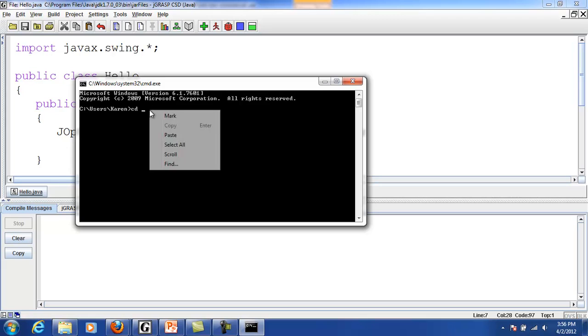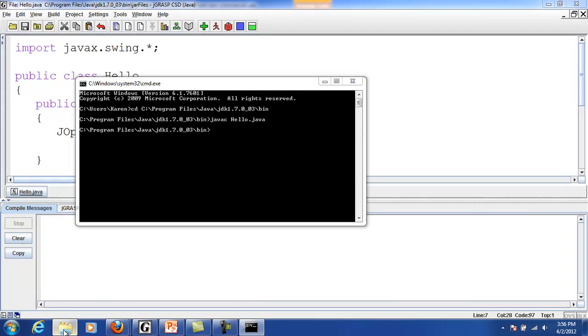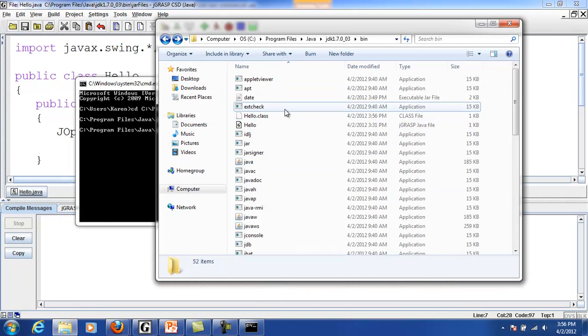I'm going to change my directory to the location that my files are stored. Once my directory is changed, I'm going to say javac, which is Java compile, and then the name of my class, hello.java. No negative feedback, that's good. Go into here and you can see that it created the hello.class file.